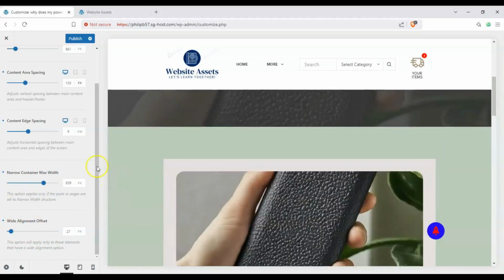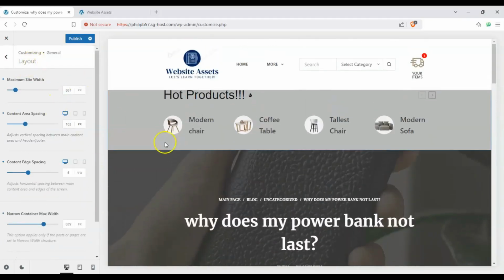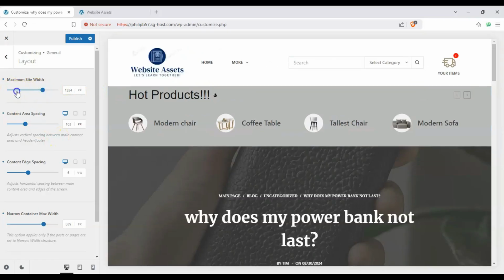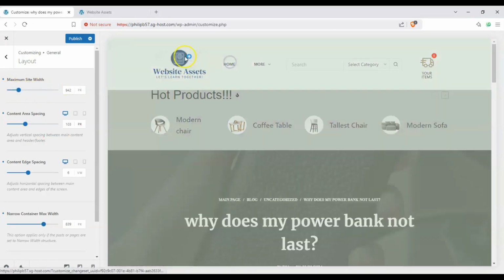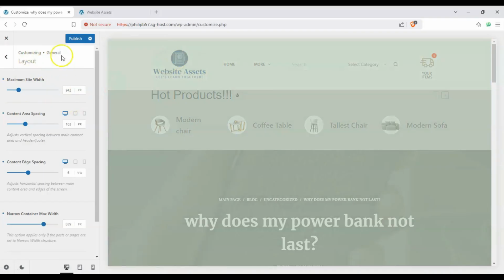So there you go. There's the Layouts tab in the WordPress Customizer for Blocksy. As you can see, whatever we change here also affects our other pages. So that's what the layout tab in the customizer does. Then if you're happy with the changes, go ahead and click on publish and save your changes.